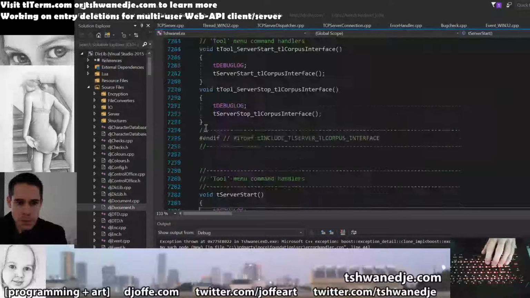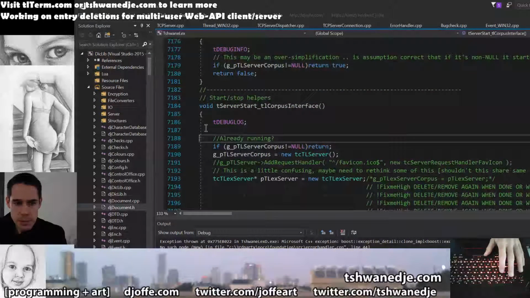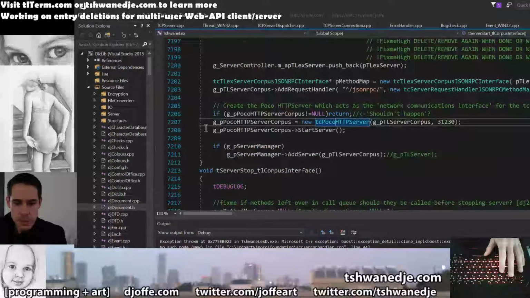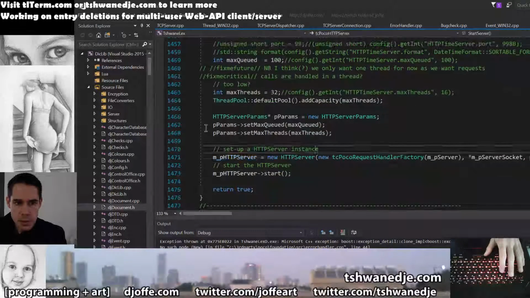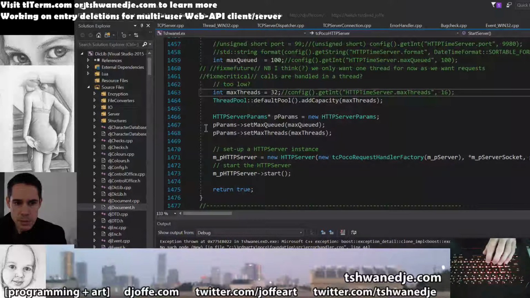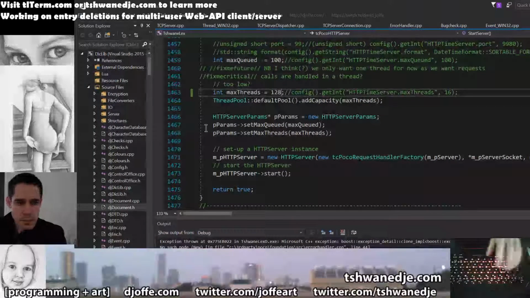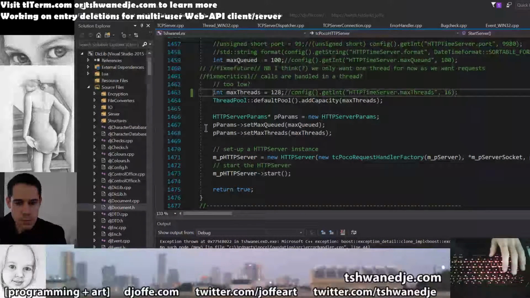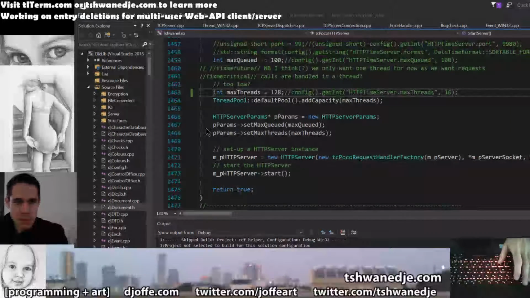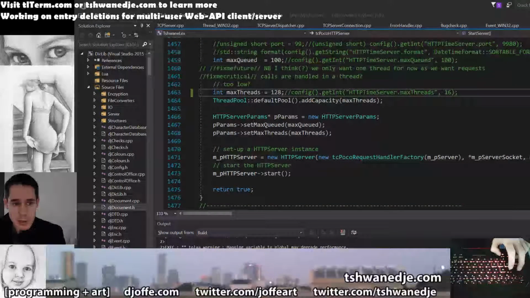I think there was a Poco option somewhere about the number of threads. Easy Poco, HTTP server. Max threads, yeah, here we go. 32. Doesn't sound like a lot. It sounds fine for normal day-to-day use, maybe for the stress test it's not enough. I don't know if that's the problem though. I'd have to run it and just see, run it some more.